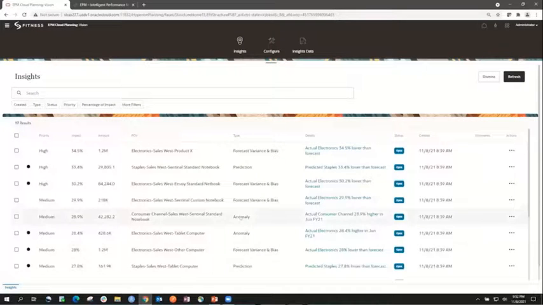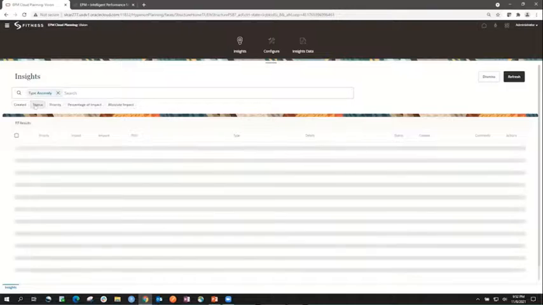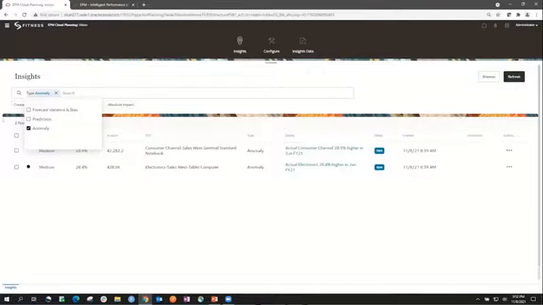So this overview insights page shows all insights available for the end users. They can understand more about the insights. They can filter and focus on specific areas that the user might be interested in. And so the next step is to dig deeper on any insight. For example, we can take a look at one insight type. We can start off with anomaly.